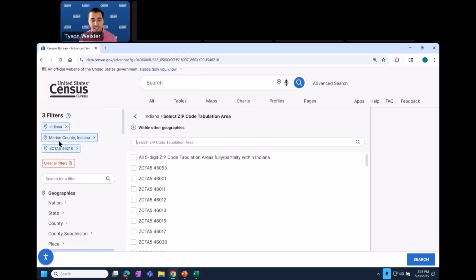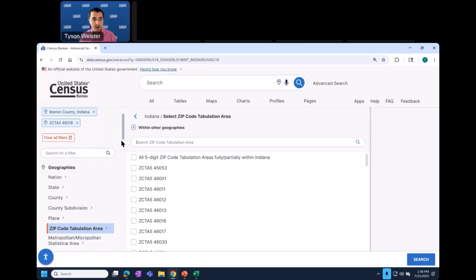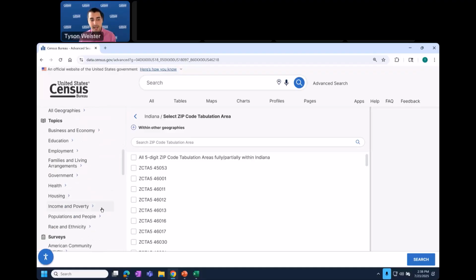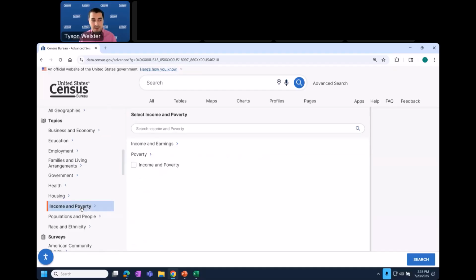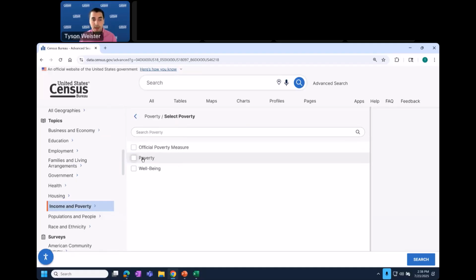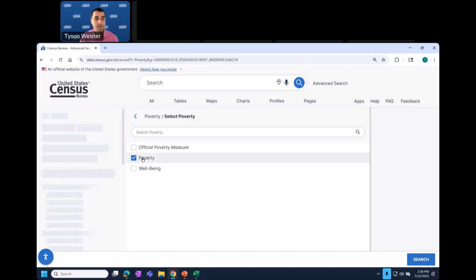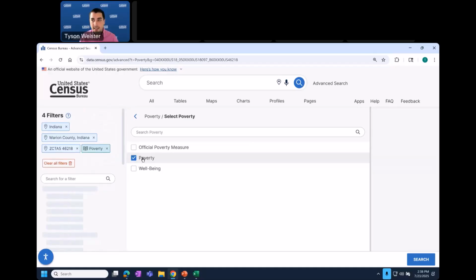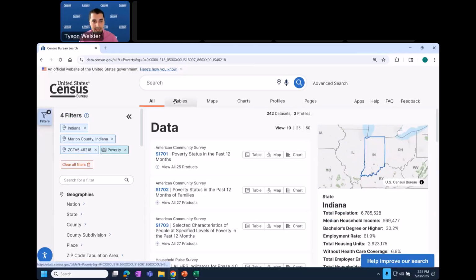All right, so we have three geographies: Indiana, Marion County, and the zip code area. On the left, the next thing I'm going to do is specify that I want data for poverty. So where it says income and poverty, I'll click that. Then I'll choose poverty and then mark poverty as a final selection. You'll always want to make sure in the upper left that it adds it as a selected filter. Here we have three geographies, one topic. When you're ready to view the data, go ahead and click Search in the lower right, then click Tables at the top.